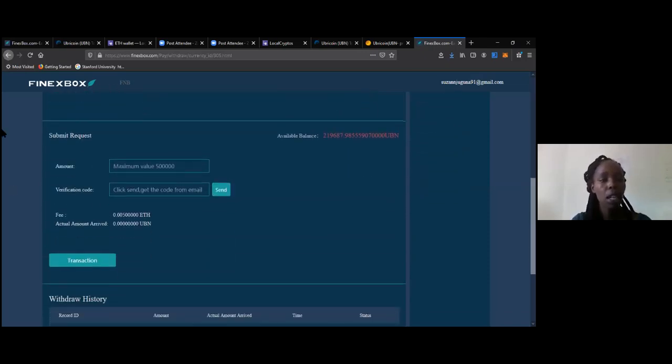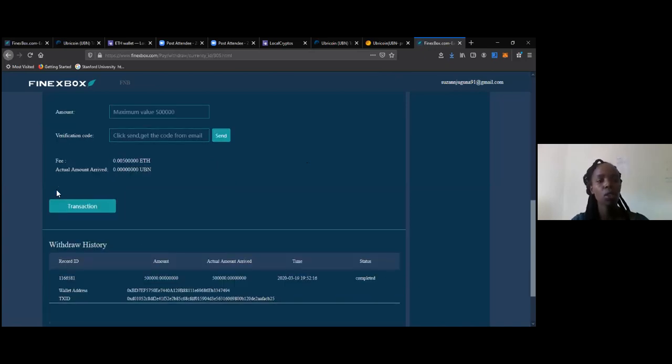When you click submit, below here you have an option to say how much UBN you want to transfer. And to transfer UBNs, you can only do it in bits. For example, if you have bought like 1 million UBN, you can transfer those twice, because the maximum value of UBNs you can transfer from this exchange is 500,000. And then you go to verification code. You're going to click here, send. It's going to be sent to your email, and then go to your email, copy that verification code, paste it here, and then you'll hit transaction. And then that is how you withdraw Ubricoins from the exchange.